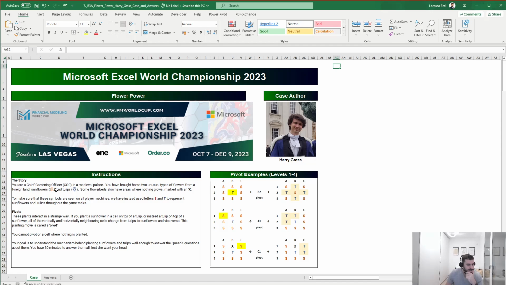So you're a chief gardening officer in a medieval palace. You've brought two unusual types of flowers, sunflowers and tulips. And you also have X, where nothing grows, to make sure the symbols are held. These plants interact in a strange way: if you plant a sunflower in a cell on top of a tulip, or instead a tulip on top of a sunflower, all of the vertically and horizontally neighboring cells change from tulips to sunflowers and vice versa. This planting move is called a pivot. You cannot pivot on a cell where nothing is planted.